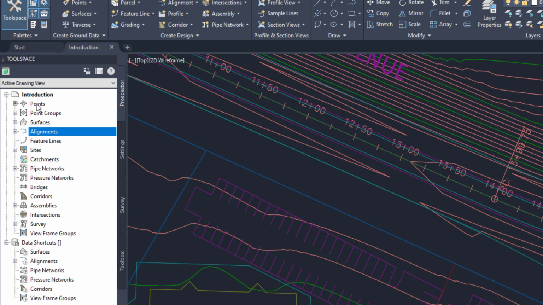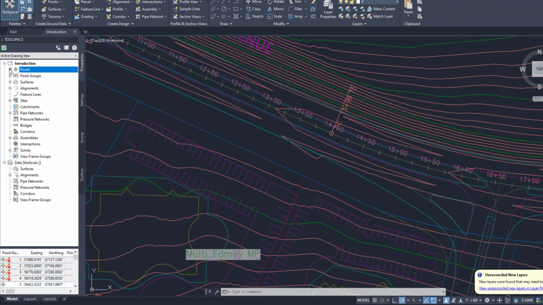There are certain types of objects, for example points, that when I select it, there really isn't a plus there that I can expand it. Point data is survey data that's imported. It's collected out in the field and it's uploaded into our software.